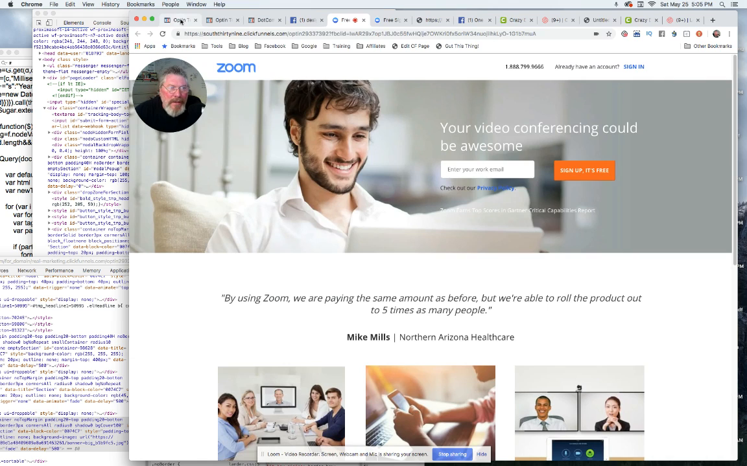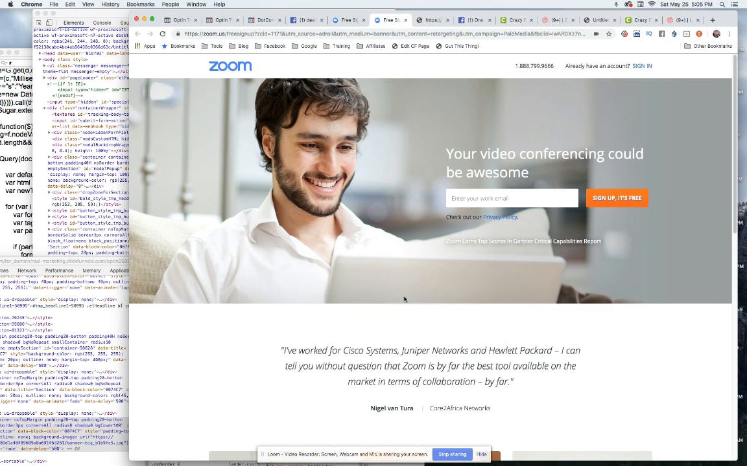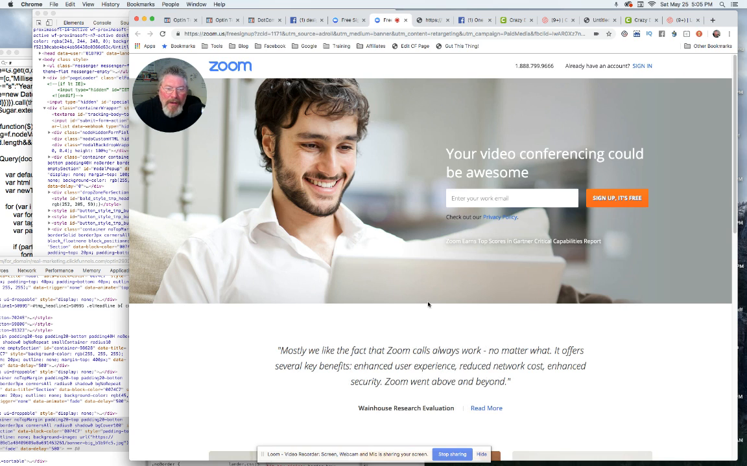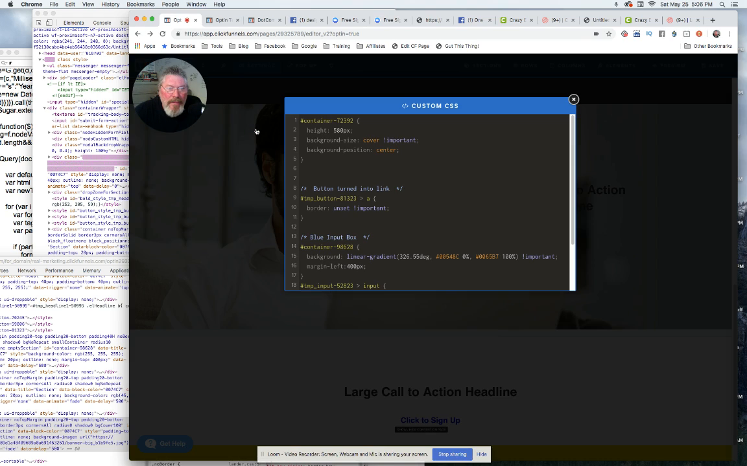It's actually quite simple. First thing you have to know is how tall this image is, because we want to maintain the height the entire time. So we have to determine how tall the image is, and I have determined that it is 580 pixels tall. So we're going to go into our custom CSS, and in here, we're going to show you the custom CSS.